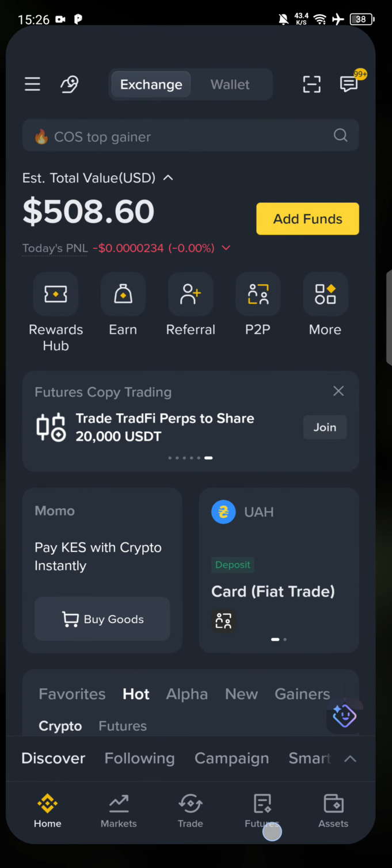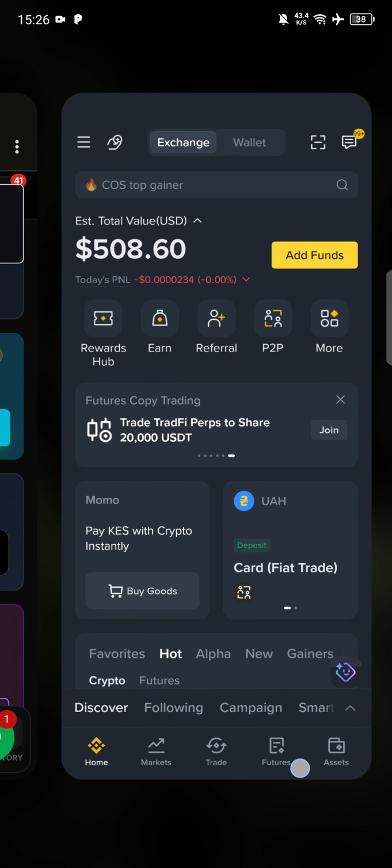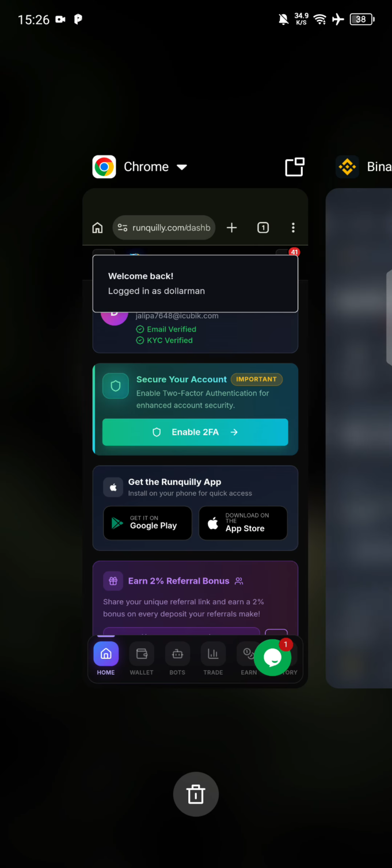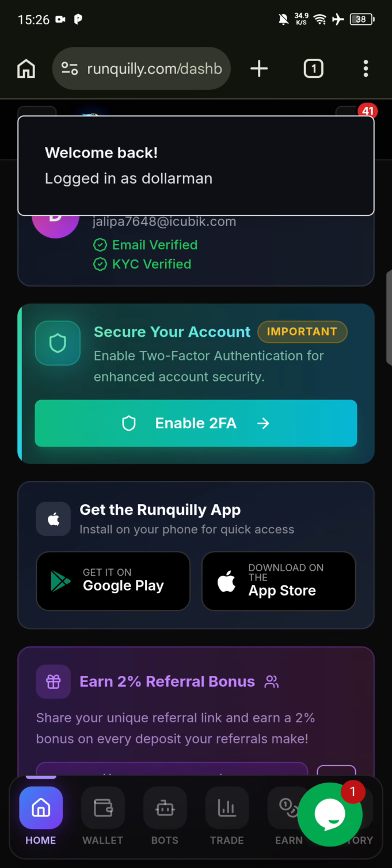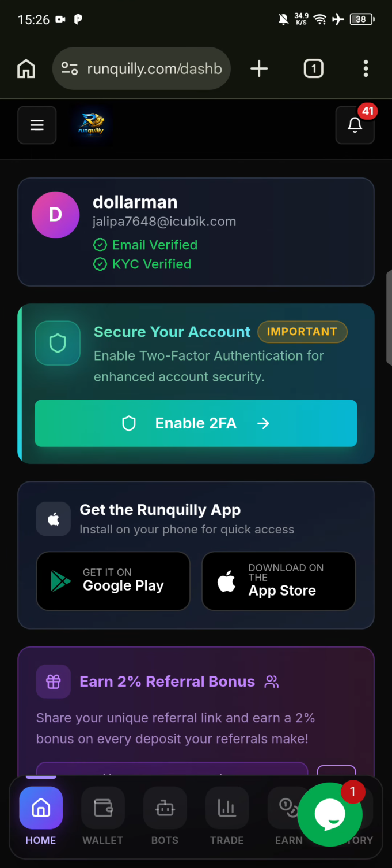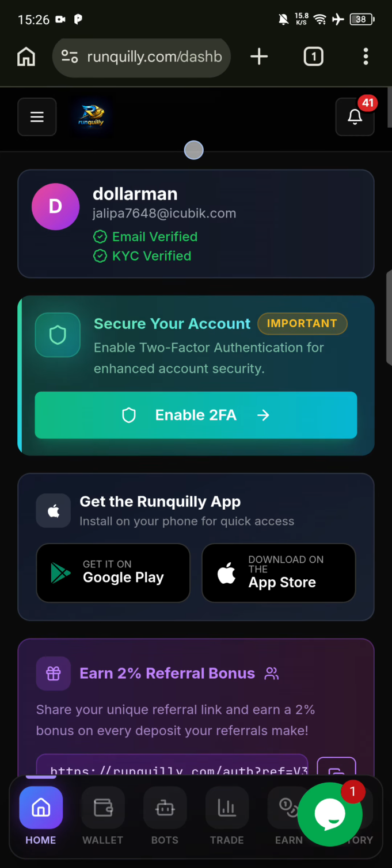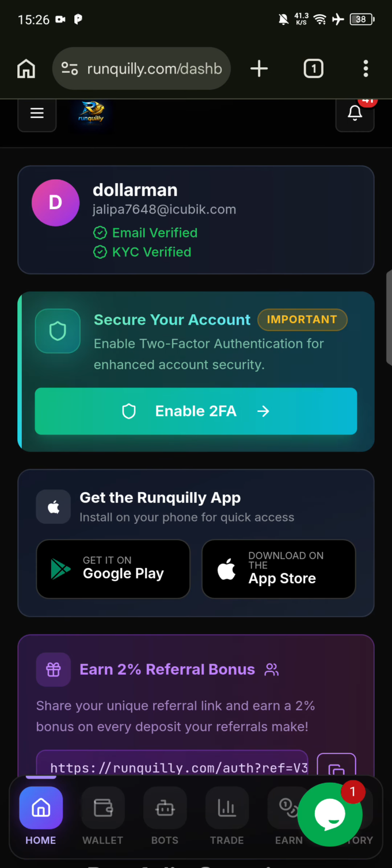So this is how we start our trade with 508 in Binance. Make sure you have a verified Binance account or any other account that you can use to fund your Runquilly account. Then you will go to your browser and search runquilly.com. That's where you get free AI automated bots.